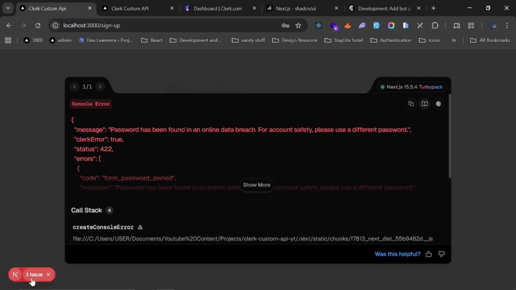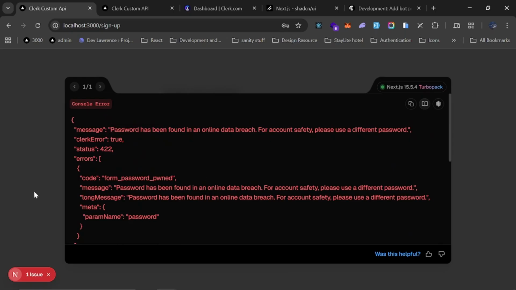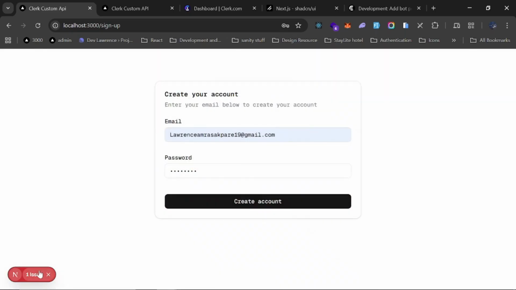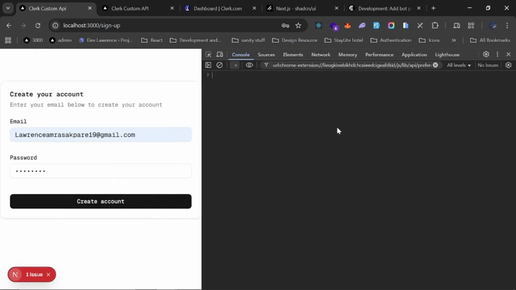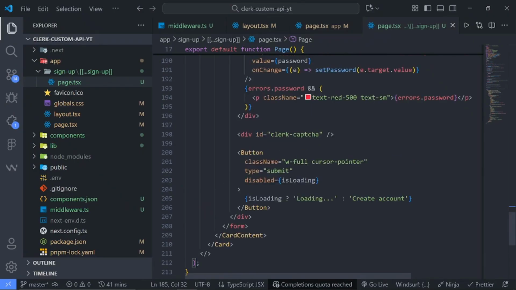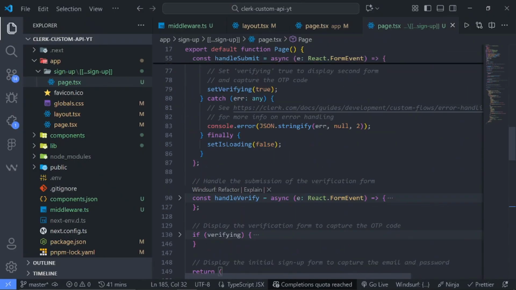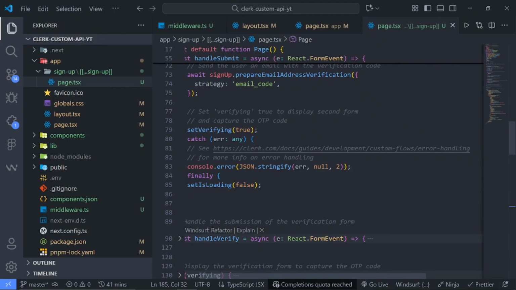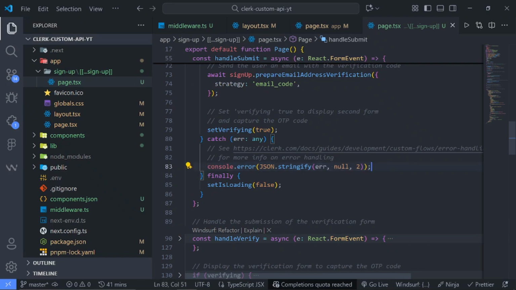All right, so if we click on it here, you can see the password has been found in an online data breach. So basically we want to render this error message on our UI. So how do we do that? If I open my dev tools, you should see the object right here. I think if we go back, they gave us a URL there. So you can see this place in order to handle the error very well. That's what you're seeing right here, but I'm not going to bore you with all those details. I'm just going to show you how to do it.